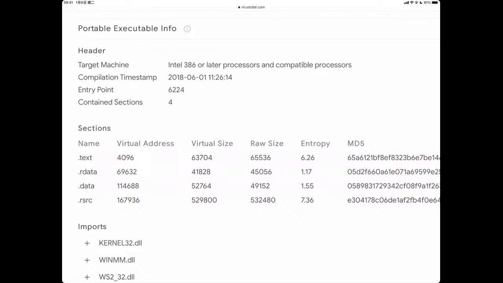When you compile your code into a PE file, your compiler will put different resources, strings, code, or global variables into different sections. So right here, this sample has 4 sections, with 4 different names: .text, .rdata, .data, .rsrc. The .text section means the code you write.